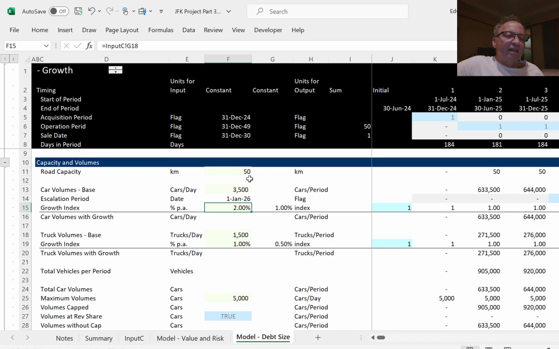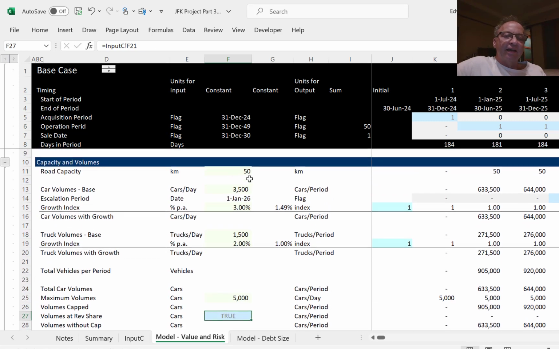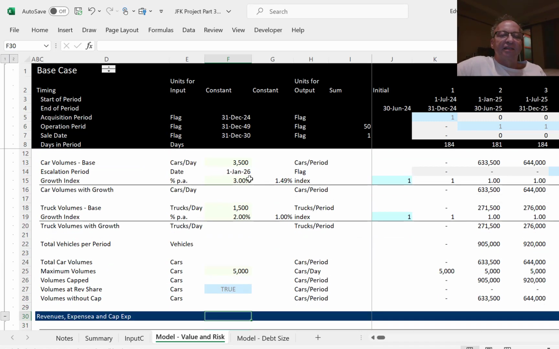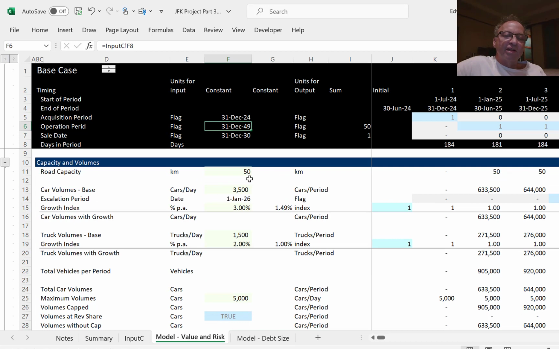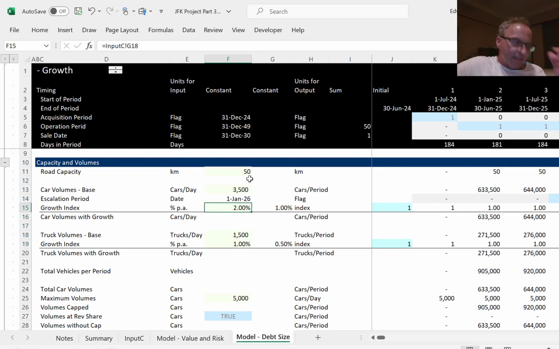The growth in car volumes is 2% in this case, and when we did the growth rate in the car volumes here, it was 3%. So we're at the bank, we're saying we have a different case. We don't believe your case. We're negotiating how we're going to size the debt, and we're using some negative assumptions.